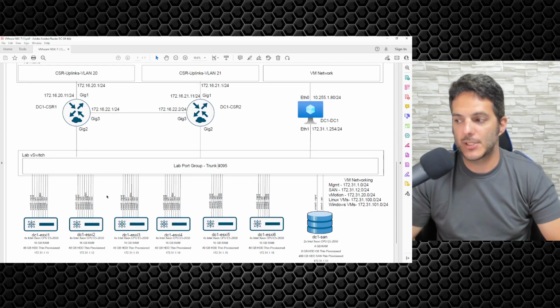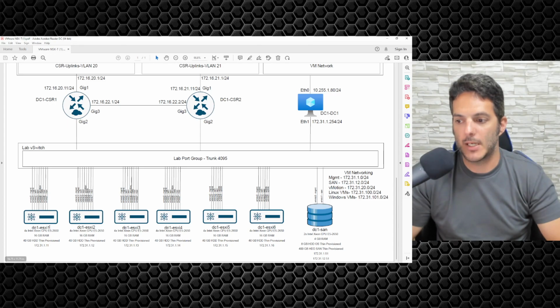Now, what that basically means is any of the VMs that are going to be running inside these ESXi hosts will have to be placed into a VLAN that other devices attached to this particular port group will also be in. That's why I have the networking set up the way that I do.